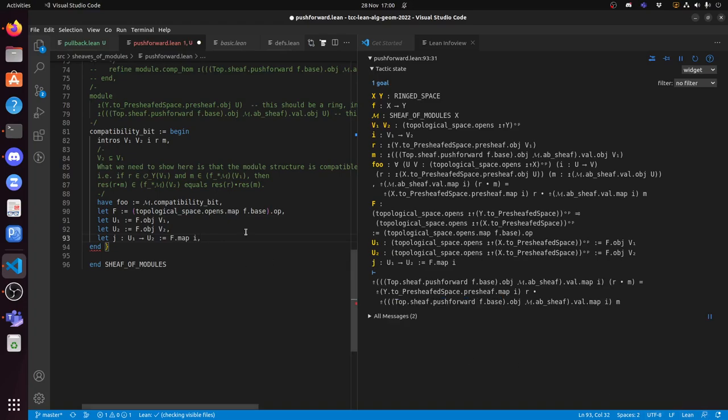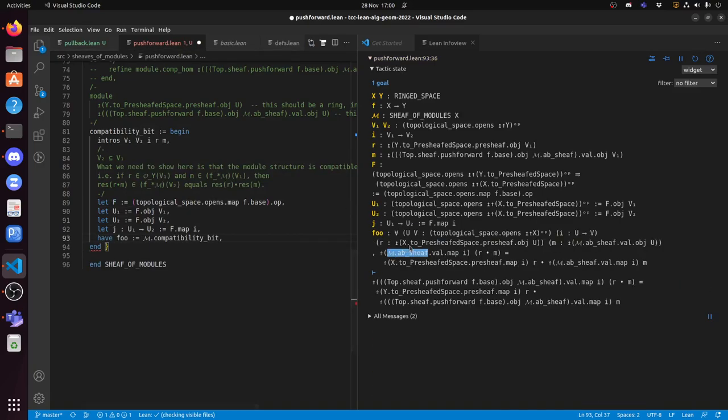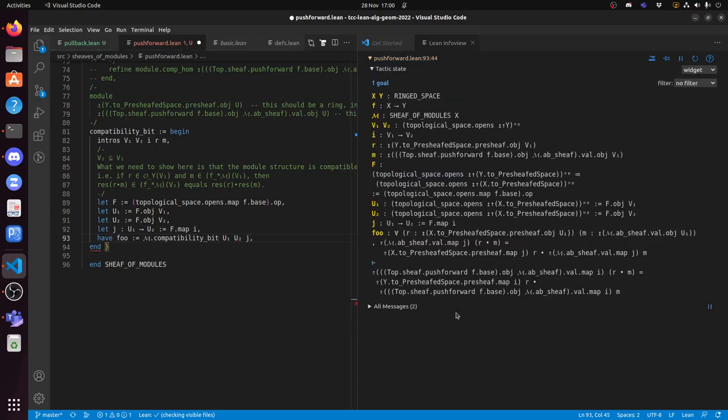Okay, so there's lots of things. And foo, let's get back to foo. Foo is our theorem. But our theorem wants to eat u and v and I. So let's feed it u1, then u2, and j. And so now foo says, what?